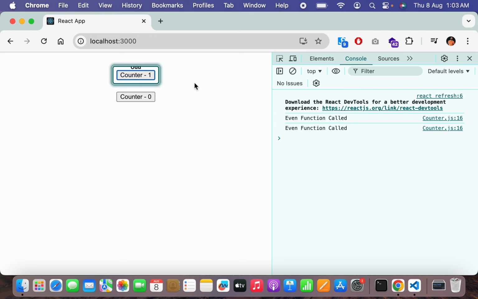Once I click counter 1, you can see my even function is called. Again counter 1 clicked, even function is called. Counter 1 clicked, even function is called. Now I will click counter 2. Once I am clicking counter 2, you can see my even function is not impacted by the counter 2 state. This is how you can optimize your functions by using the useMemo hook.